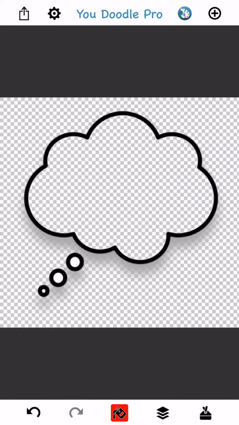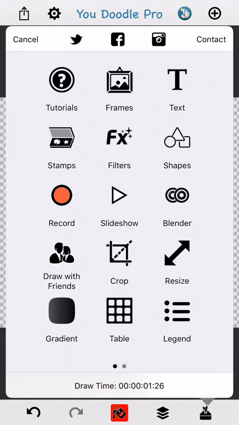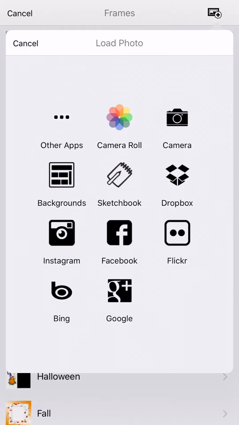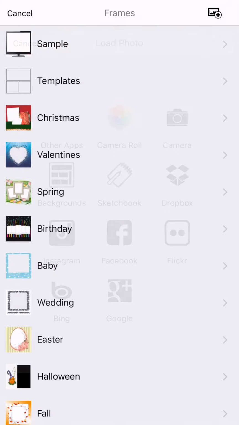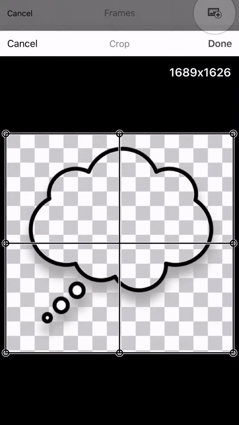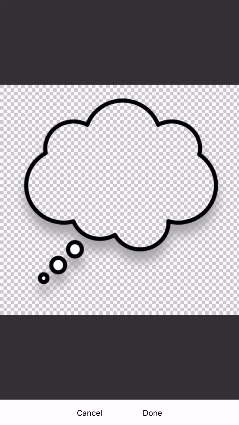So what we can do here now is open the Frames tool by the toolbox in the bottom right. Tap Frames. You may or may not have noticed it, but there's an Add Image button in the top right. Tap that and pick from the sketchbook. There's our custom caption. We're going to pick that. Tap Done. And now we're using the Frames tool with one of our own custom images, which is great.